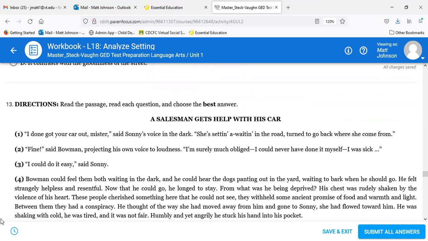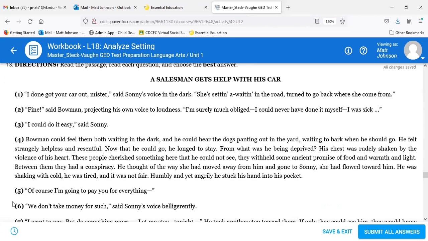"I done got your car out, mister," said Sonny's voice in the dark. "She's sitting a waiting in the road, turned to go back where she come from." "Fine," said Bowman, projecting his own voice to loudness. "I'm surely much obliged. I could never have done it myself." "I was sick. I could do it easy," said Sonny. Bowman could feel them both waiting in the dark, and he could hear the dogs panting out in the yard, waiting to bark when he should go. He felt strangely helpless and resentful. Now that he could go, he longed to stay. For what was he being deprived?